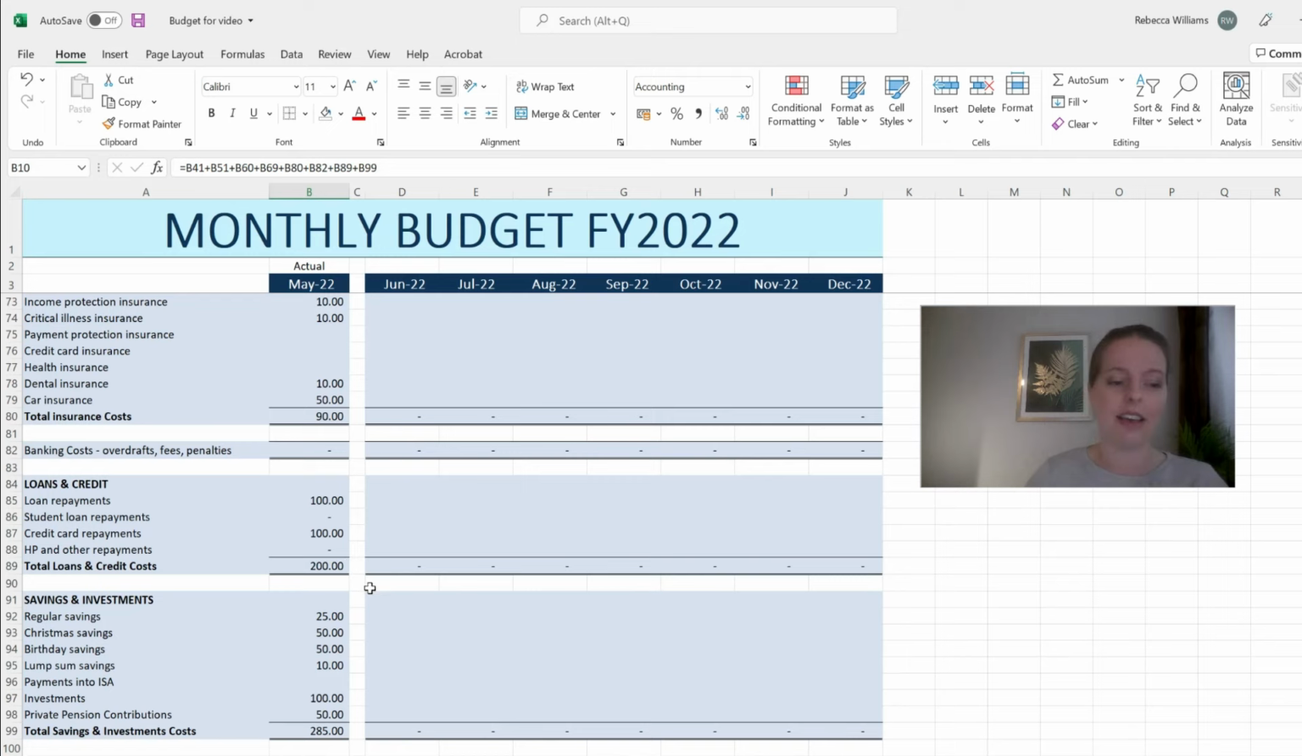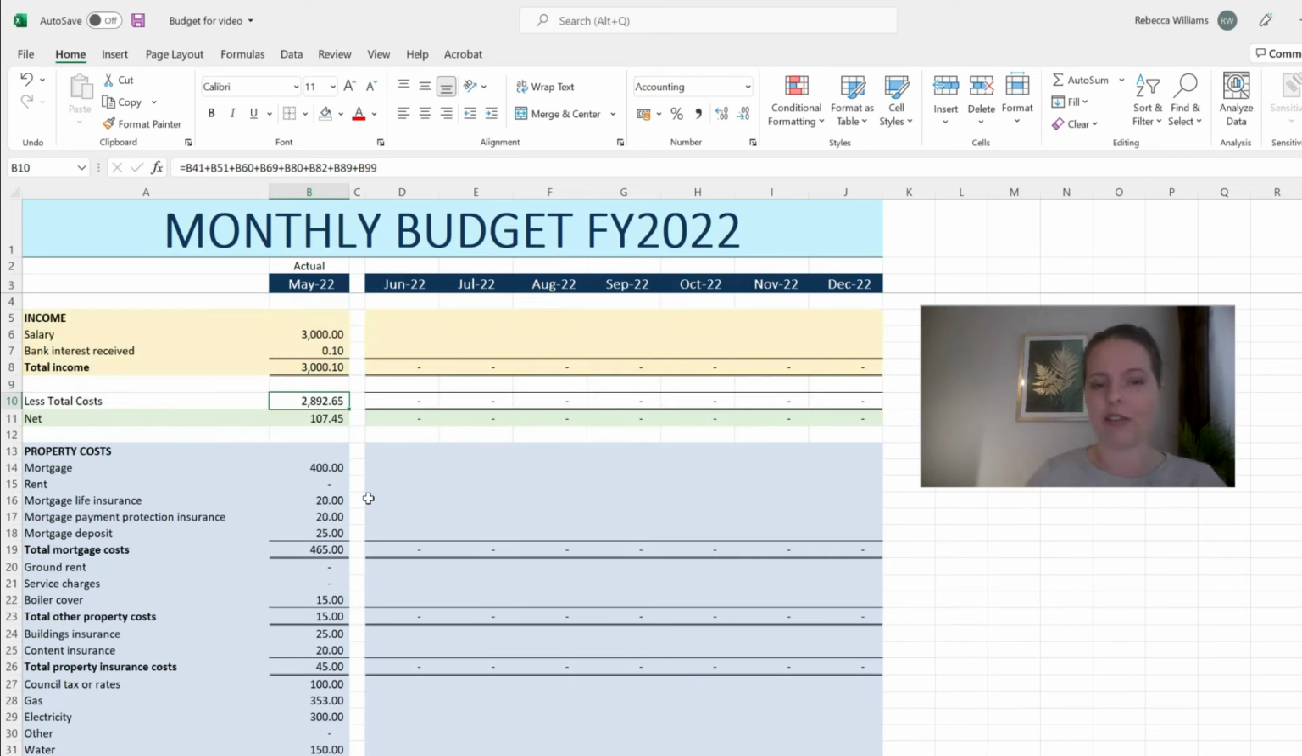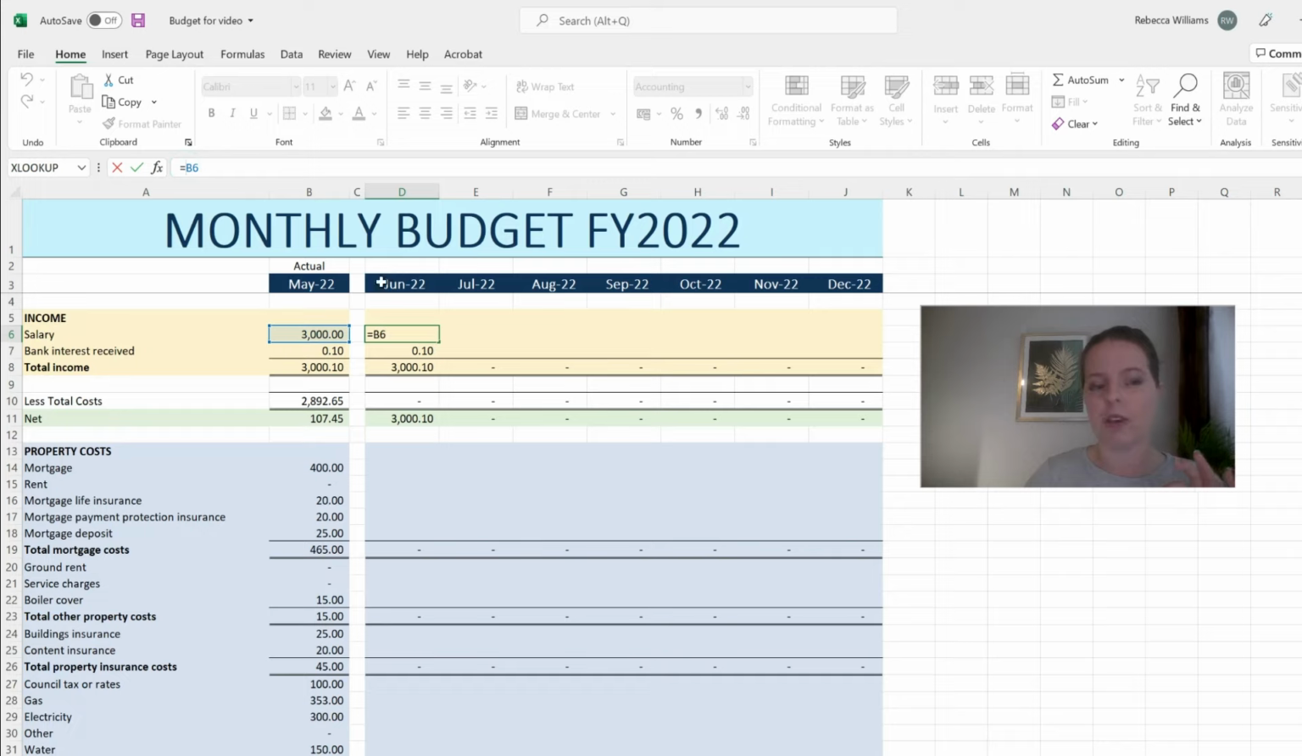So let's now copy this across into June, July, August, September, October. So to do that, all we need to do is type equals on the keyboard, select that cell, so in this case it's B6, and then drag it down. So what we want to do here is just fix B6 because we're going to use B6 across July, August, September, October. And if I just drag this column along, it's just going to keep moving that cell.